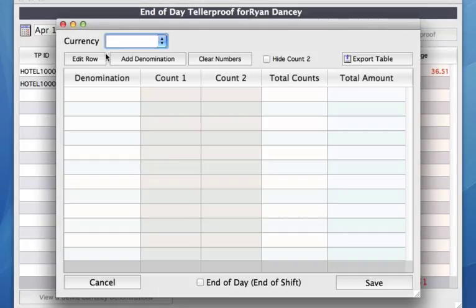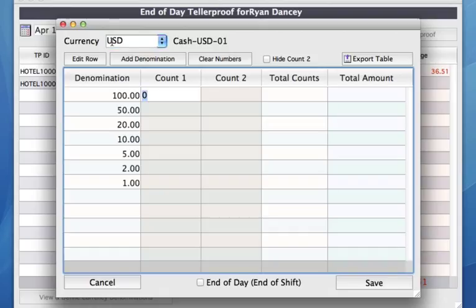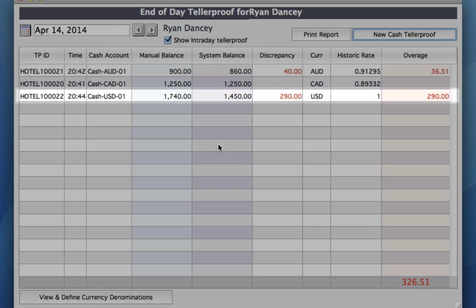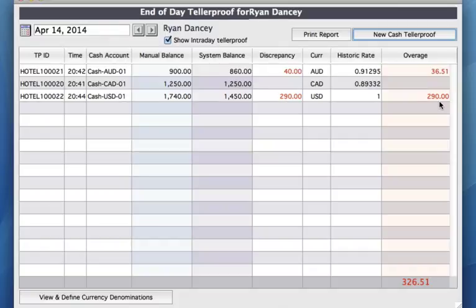All right, so let's do one more. We'll do a US. We'll put in our count right here, tabbing down, showing a total of 1,740. We can click on save, ignore and continue. It's showing that we have a manual balance of 1740, but our system balance is actually only 1450. So again, we have another discrepancy. This time, it is in our local currency anyway, so it's $290.